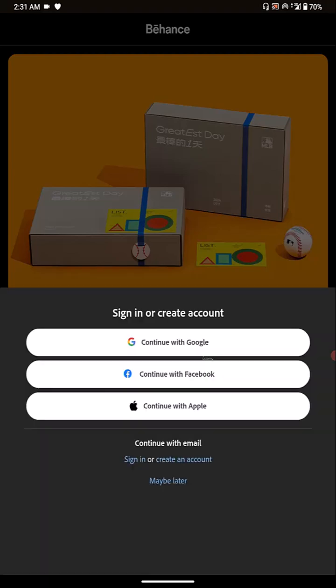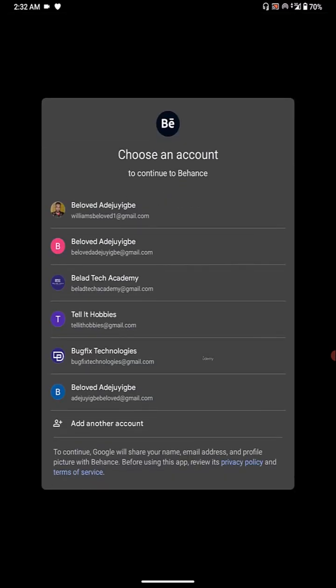You have to log into your account, of course. If you already have an account on Behance, you use it to log in, but if you don't, you have to create one. So you can sign in or create an account. You sign in with your Google account. I'm going to sign in with my Gmail or create an account with my Gmail, so that's what I'm doing right now. I have different Gmails right here, so I'll choose one of these to create my Behance profile.